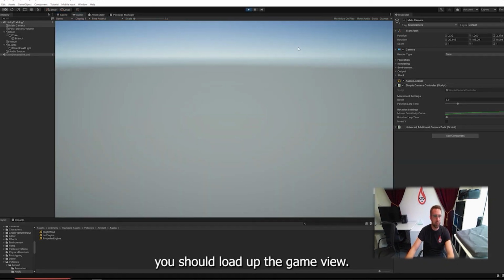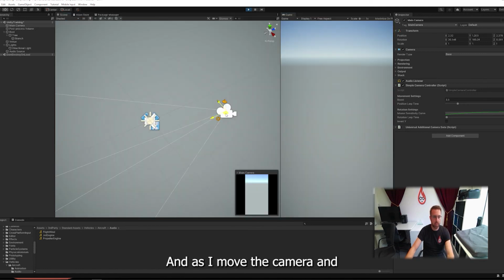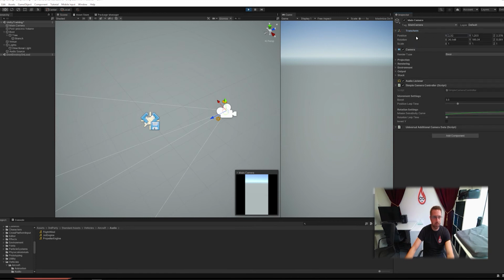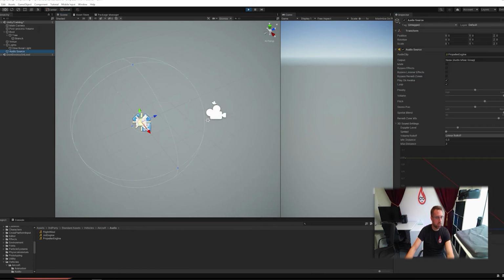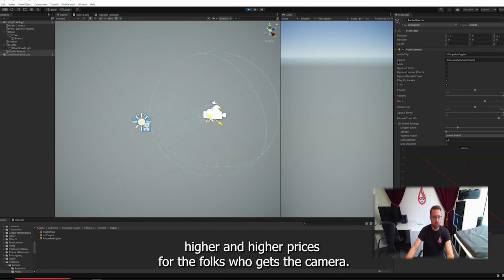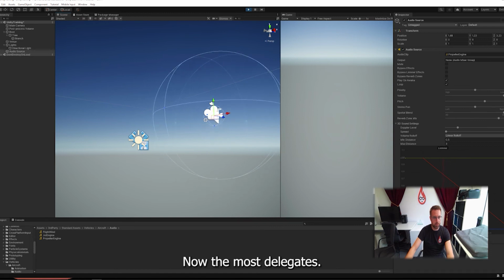You should load up the game view. You can just about hear the propeller. And as I move the camera in, it's not letting me do it. Why isn't it letting me do it? Let's try moving the audio source instead. There you go. Can you see that, how the listener on the chart on the right here is showing the listener getting higher and higher and closer to the camera. So the closer we get to the camera, the louder the noise of the propeller gets.